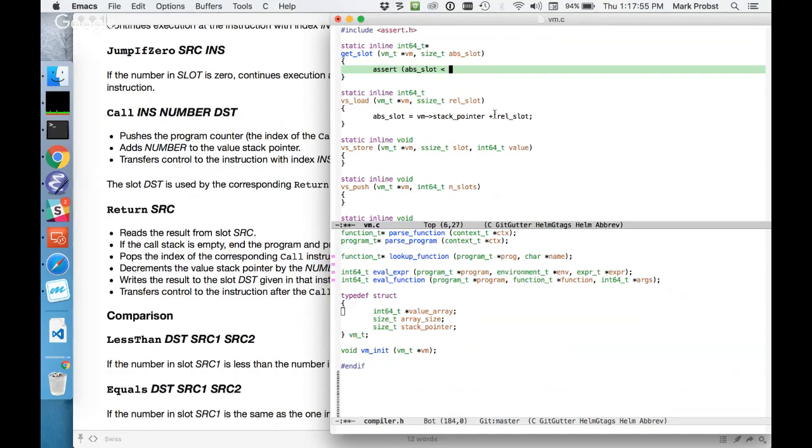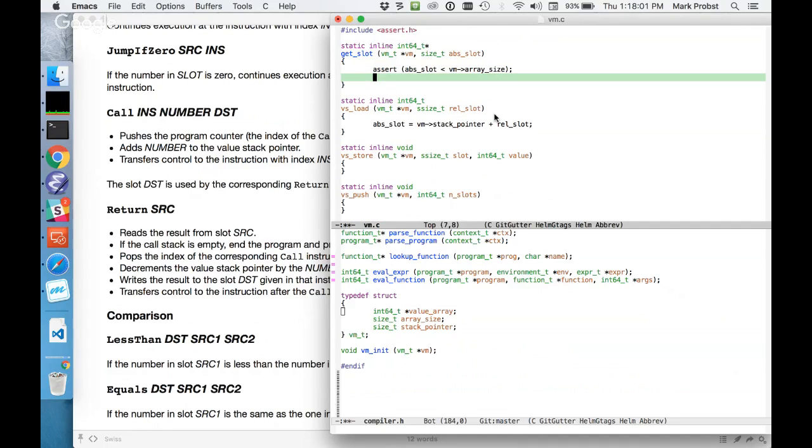But all I need to do is check that the absolute slot is less than the array size. And then I can return the VM value array of abs slot, the address of that.